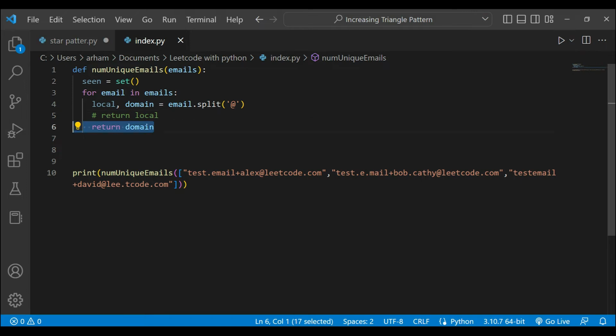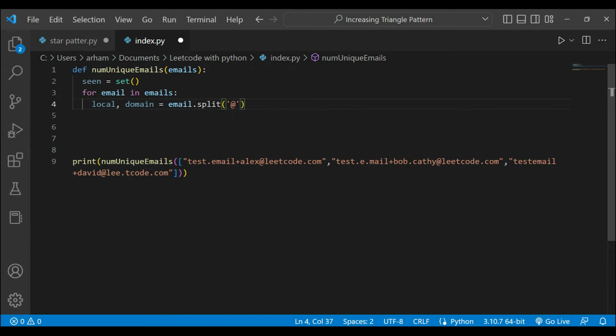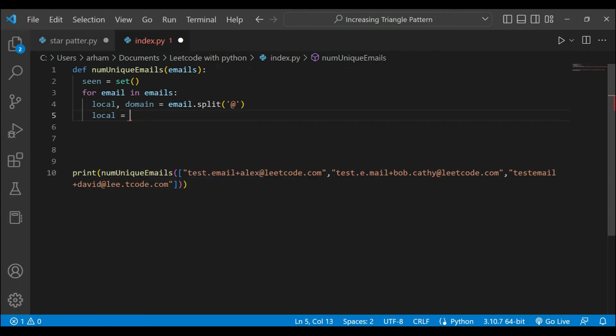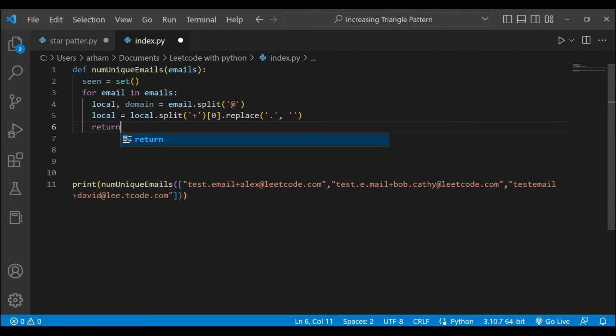Now we just have to make some modifications to exclude the periods and the plus. Since we only have to modify the local, we will only make it in the local. So we say local equals local dot split, and since it's a string, I will convert it into a list in Python, and split on the plus, taking the first part, and then replace the periods with an empty string.